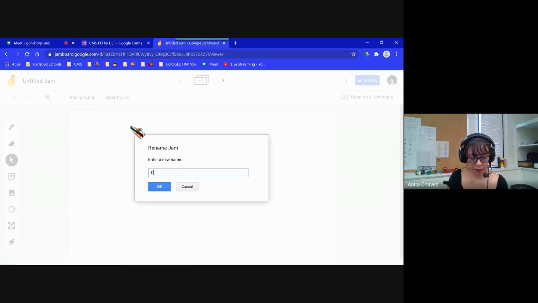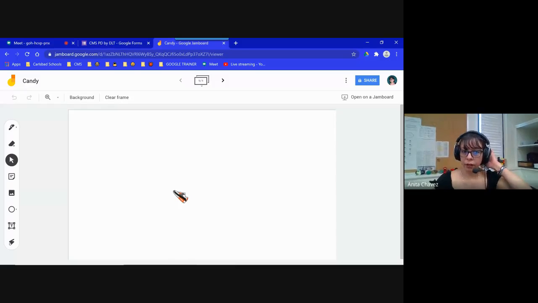Let's say candy, and let's say we want to talk about Halloween candy. So this one's going to be all about the different types of Halloween candy. So then I can name it that, and I can give this code to my students. And whenever that student goes to look for it, he could go over here to Jamboard and look up Candy instead of having to put in that long code. It'd be a lot easier to find.